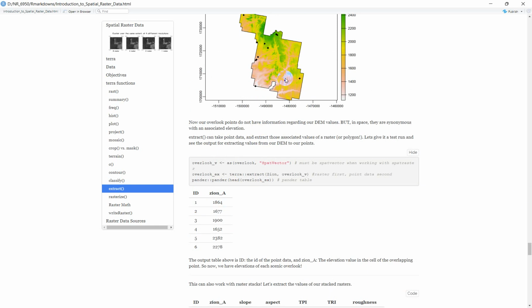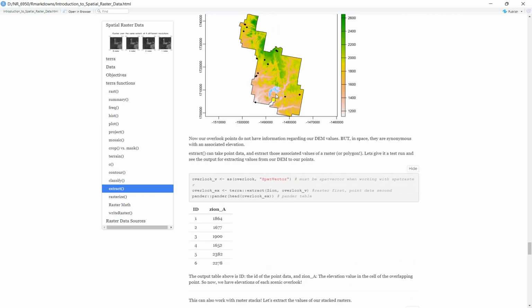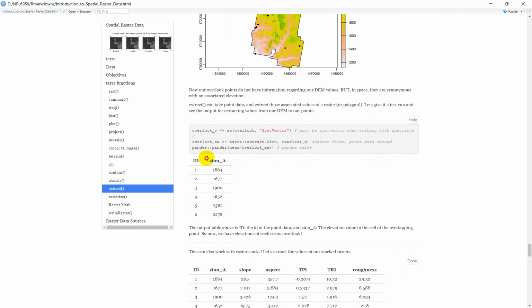Another point's up here, it's at an elevation of 1677. Up here is maybe a different point, and it's at 2382. It's just taking the values of the specific raster and making them a column in that point data.